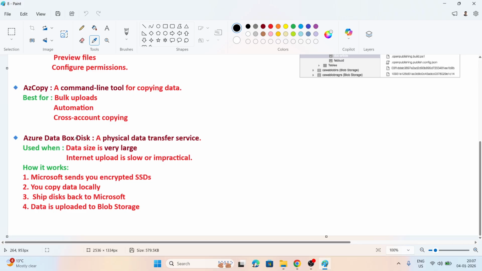Then Azure Data Box Disk, a physical data transfer service. It is used when the data size is very large and internet upload is slow or impractical. Here is how it works: Microsoft sends us encrypted SSDs, we copy the data onto those SSDs, and then we ship them back to Microsoft, and the data is uploaded to blob storage by Microsoft. So it's a physical data transfer.